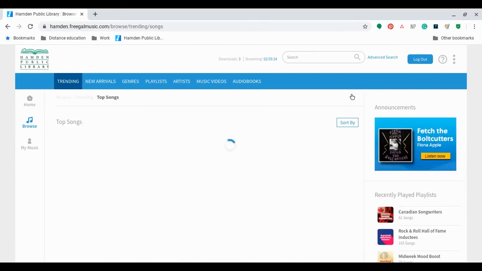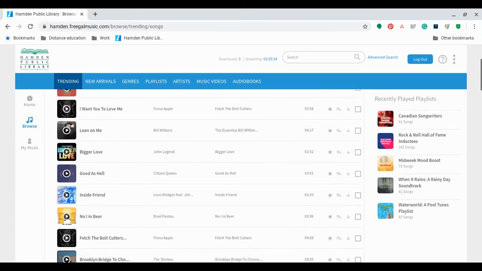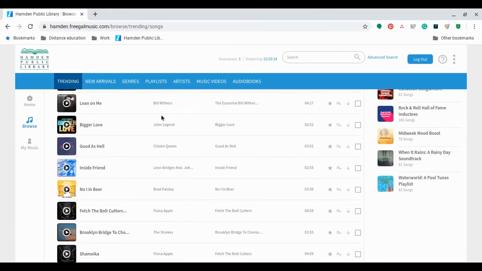These are the most popular songs on the day the video for this walkthrough was recorded. See how each album's cover art has play symbols over it? To listen to a song, mouse over the album art and click. The player bar for Freegal will pop up at the bottom of your screen, and the song will begin playing.